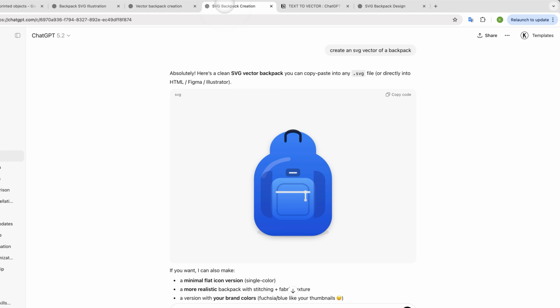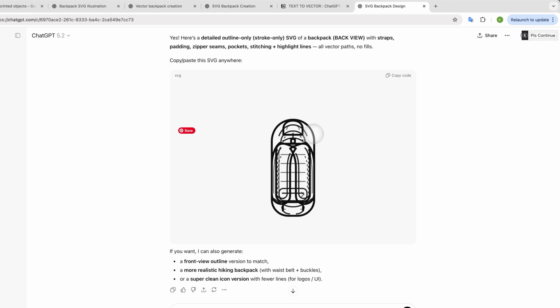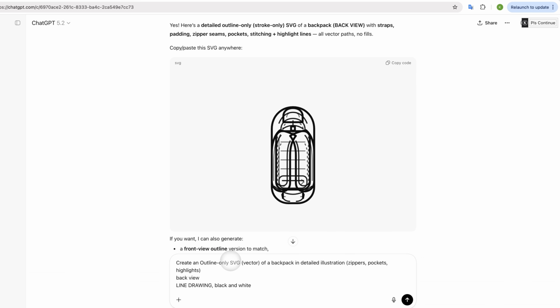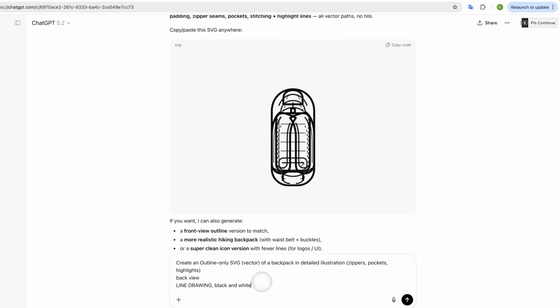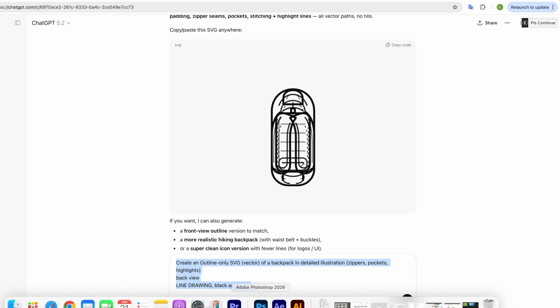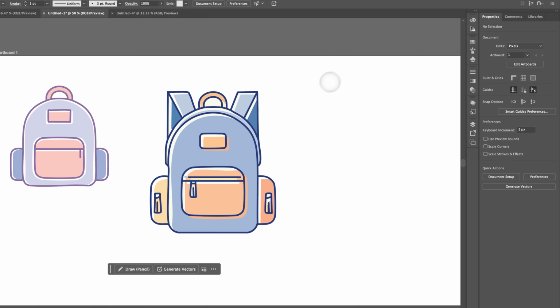Let's have a look at ChatGPT. And yeah, this result is not amazing. All right, let's try it again, shall we? Create an outline only SVG vector of a backpack, but this time black and white in Adobe Illustrator as well, because I feel like it's not fair.